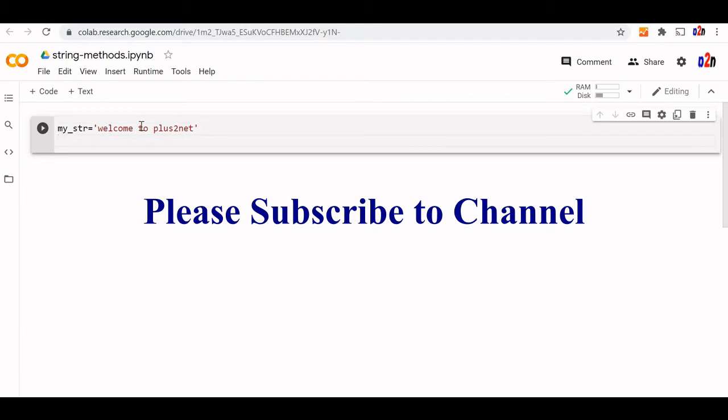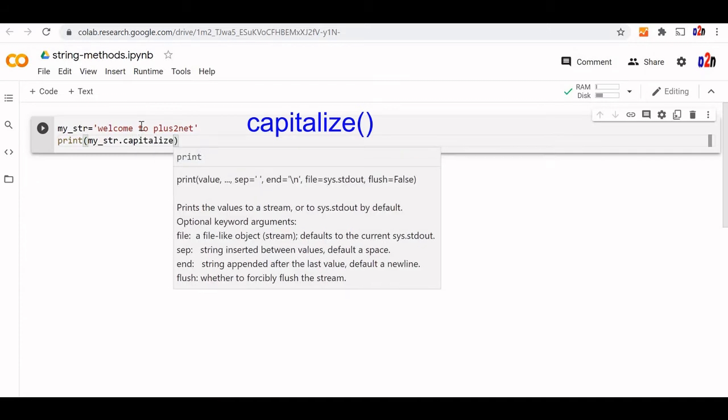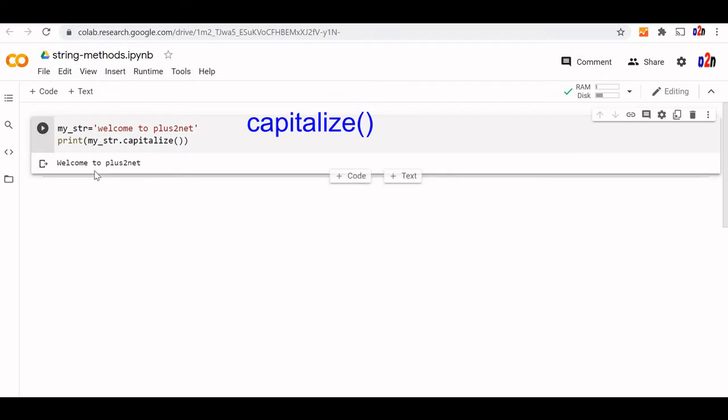Fine. Now I am just trying to use a method, capitalize. Capitalize will uppercase the first character of the string. No other character is affected. So let us print my str dot capitalize, and see the output. You can see only W, the first character, is capitalized, other things are not capitalized.